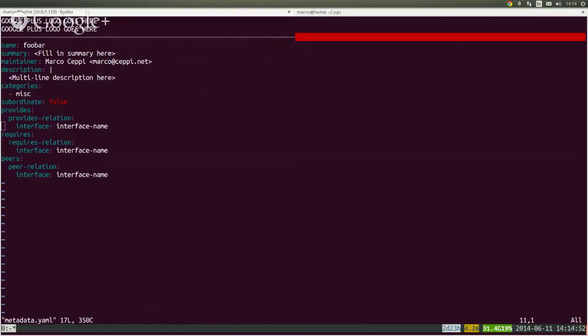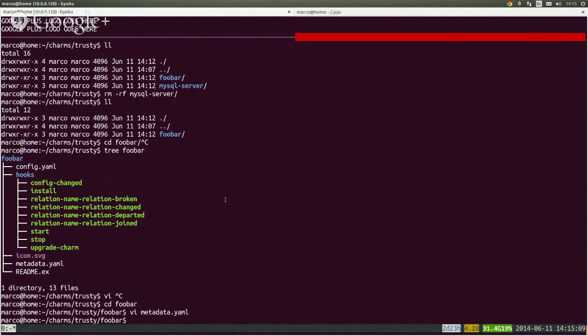There are quite a few others that exist in a directory. We'll be back in this metadata YAML file in due time to go in a little more depth. But this is where all the information about the charm exists. Let's go here. The next one of real importance is the README file.